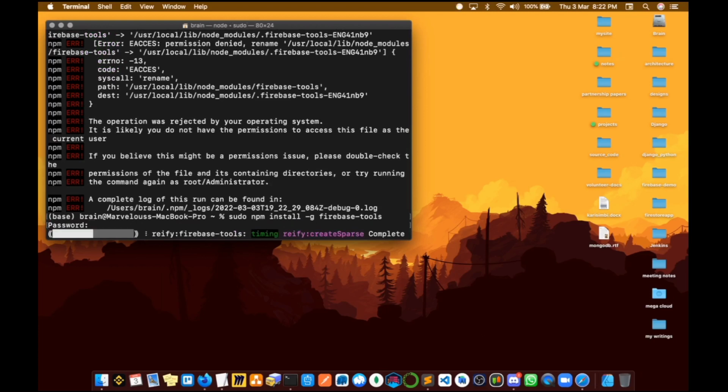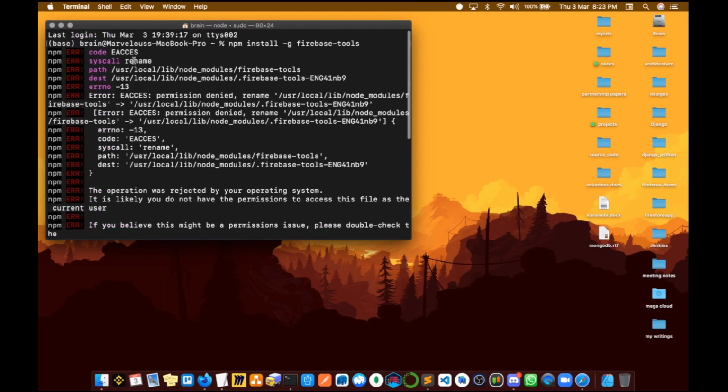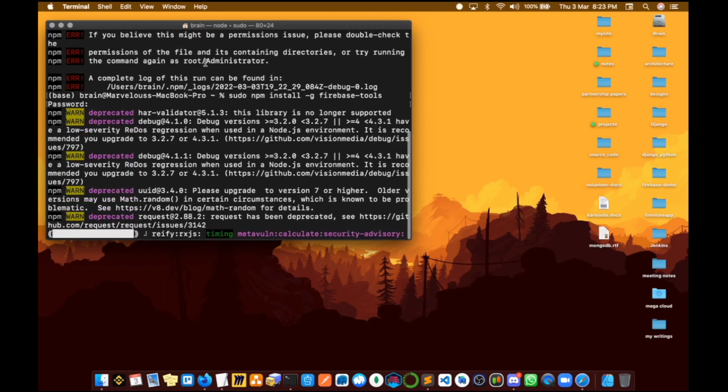But I already have this installed anyways. I'm very sure, yeah, I already have. So this is just a power. Anytime you see this error about EA access, this is referring to a permission issue. Firebase is not being installed in the global node modules folder, so it's actually a permission issue.